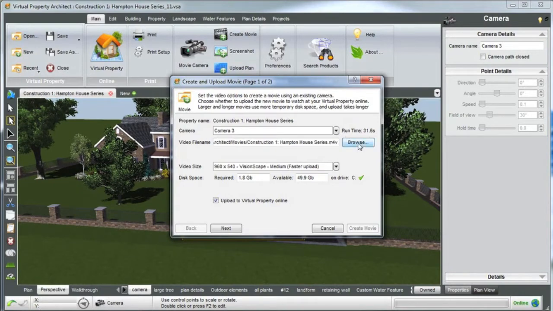Now we're definitely going to upload this to our virtual property online to share. This is a great feature to share. It's even going to tell you how much disk space is required, as well as what I have available, and video size. So it does give you a lot of great options, including 720 HD. There's also high, and there's also a medium, which is the fastest upload. I recommend doing the fastest upload, especially when you're sharing your video. And make sure upload to virtual property is always selected.